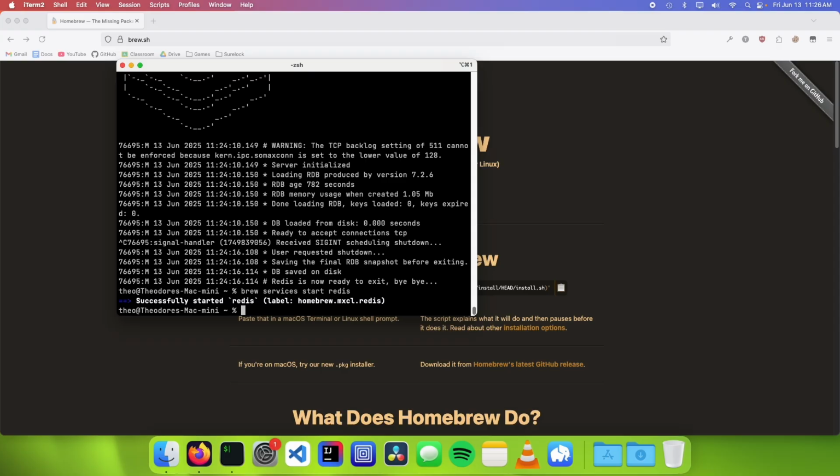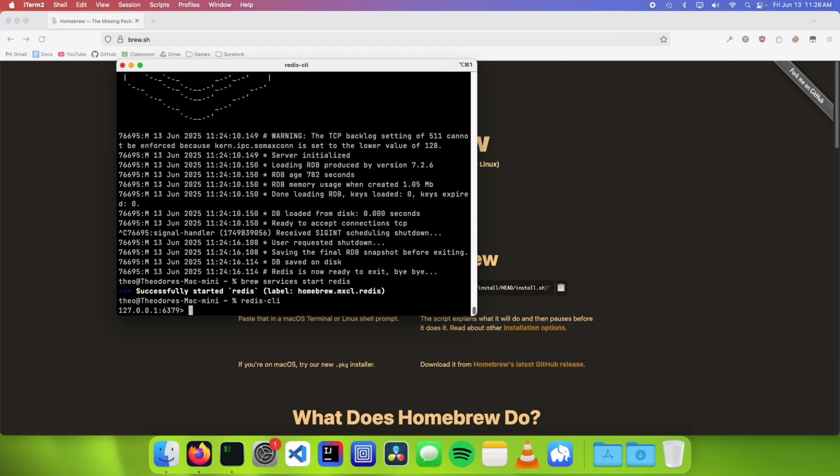So now we can test to see if Redis actually works. To do this, we could type redis-cli, and this will attempt to connect to our local Redis install. And to test it, we could just type ping, and it works.